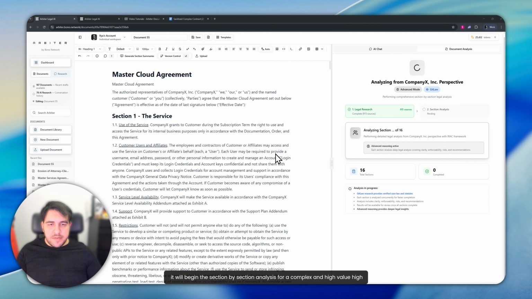For a complex, high value, high stake contract like this, this level of analysis makes sense. But for most contracts, it is not really necessary to activate Git Law and do this in the advanced mode, because this is for power users, and a lot of times just using the normal mode without Git Law gets the job done. Now we're going to wait for Arbiter to finish its section by section analysis.